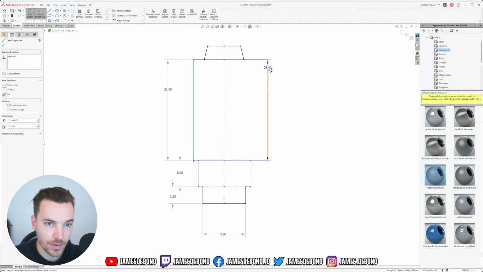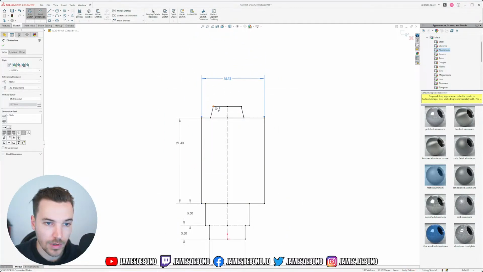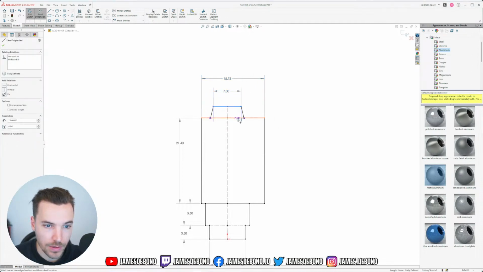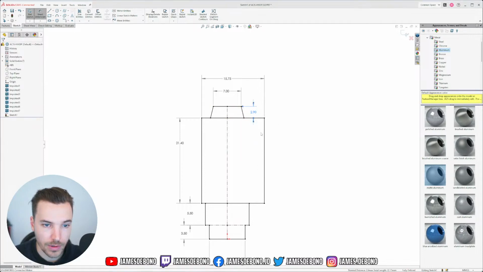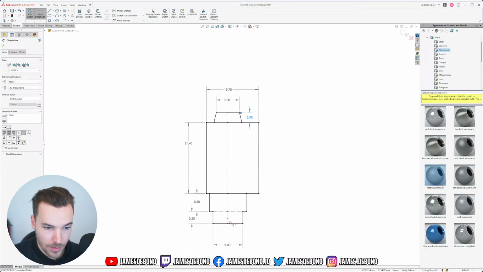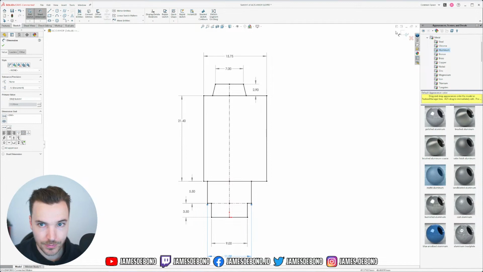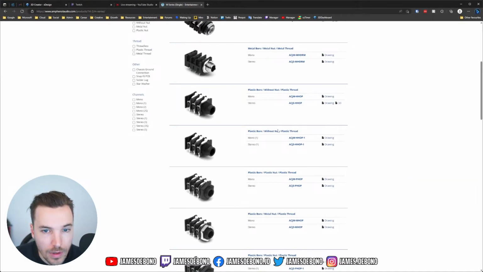Just putting these here as labels, because I'm going to go on Amphenol's website and check that these dimensions are accurate for the data sheet. Okay. So let me just check. It was this one, I think. Yeah.